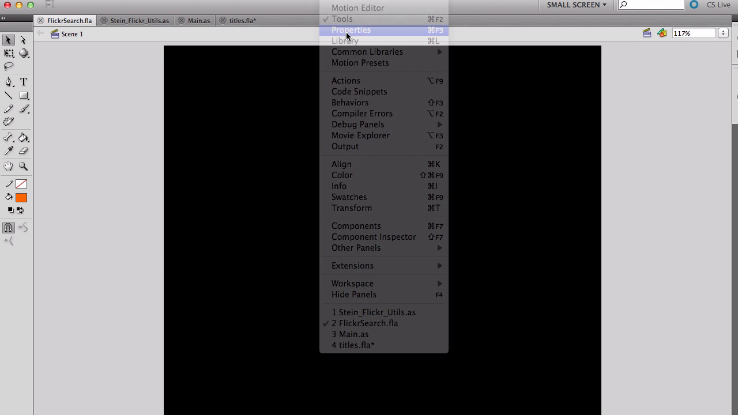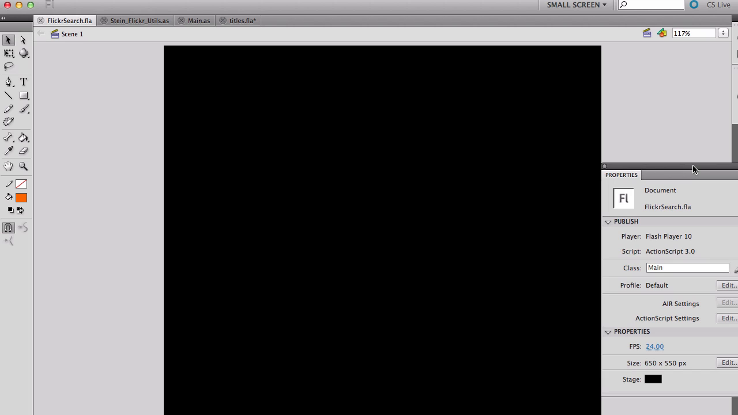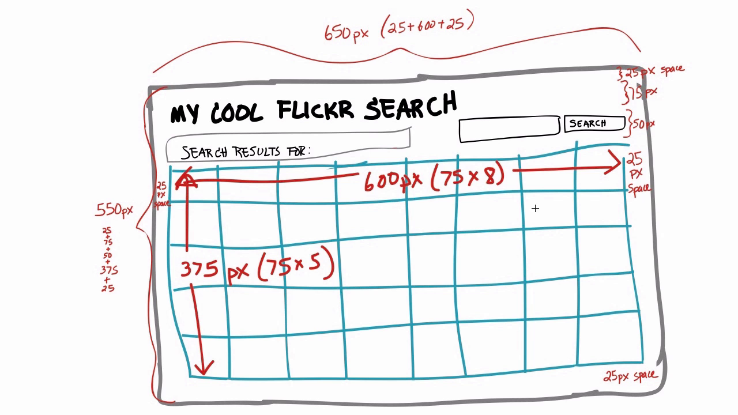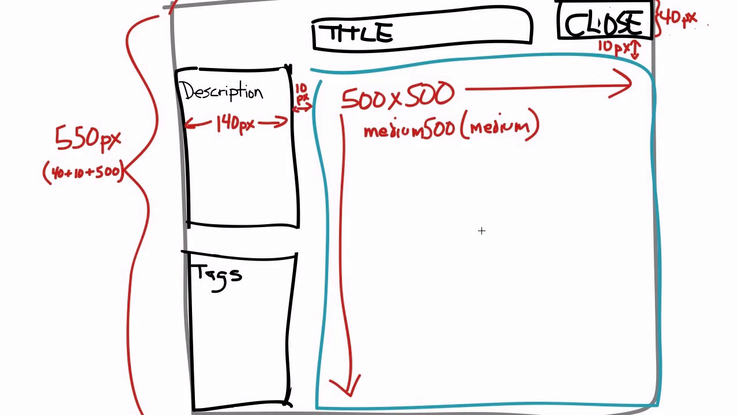And if I look at the properties here and see that, there it is. So 650 by 550. Okay, now the next part we're going to do here, I'm going to move this over to the side a little bit, is for each of the pieces that we want to do, we're going to make a movie clip. So there'll be a movie clip for this, and then a movie clip for that. And that's going to allow us to move things around and show and hide them a little more easily.